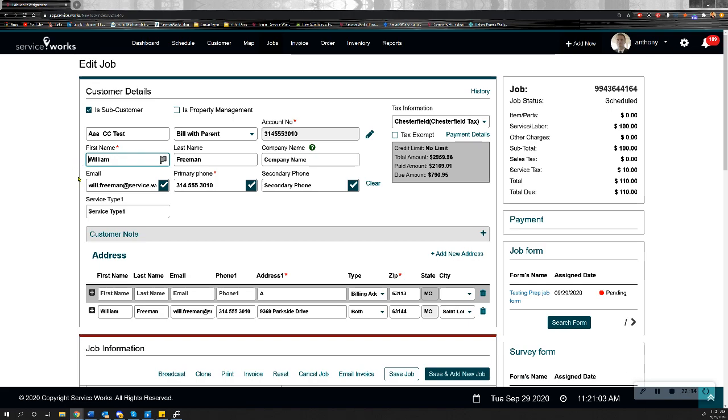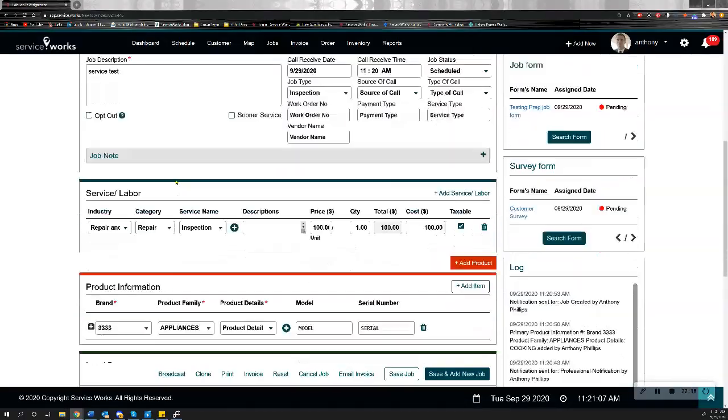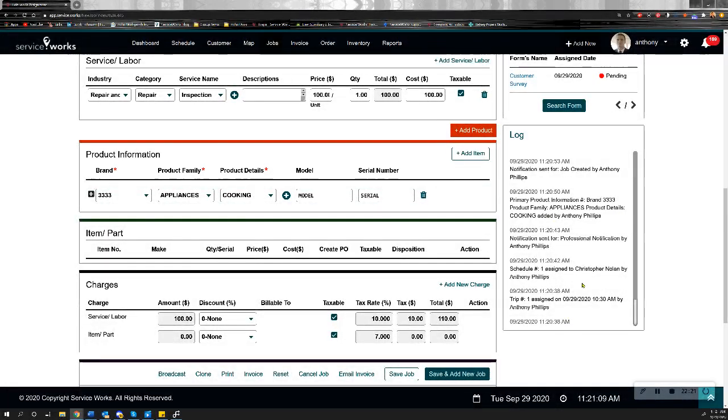So there we go. The job has been completed. And now we can see the log has been updated. So we can see that the job was created, the service inspection was set up, the trip was assigned, the notifications were set up, and the product was added, and it was all set and ready to go. And you can even see who was doing what at what time. That way, if you ever pull up a job ticket, you can see exactly who was doing what. Makes it a little bit simple.